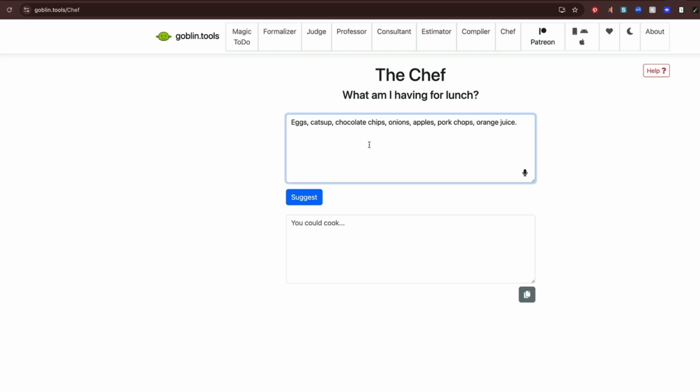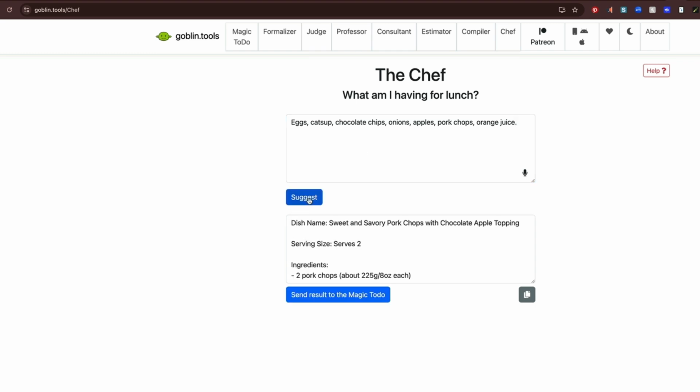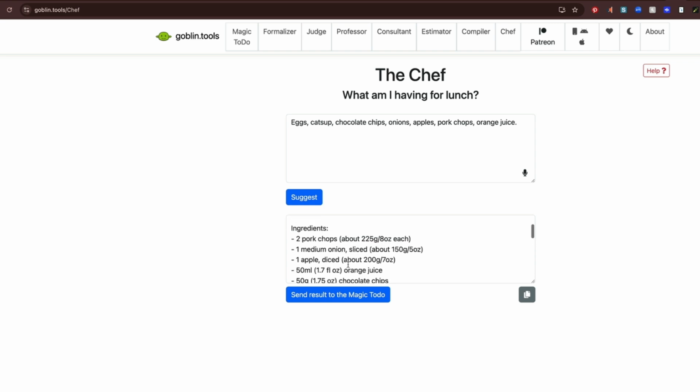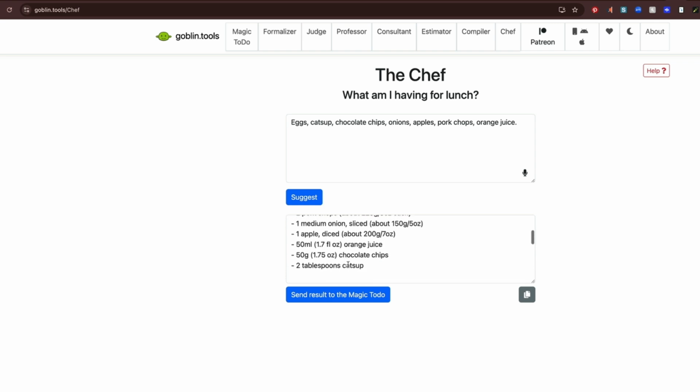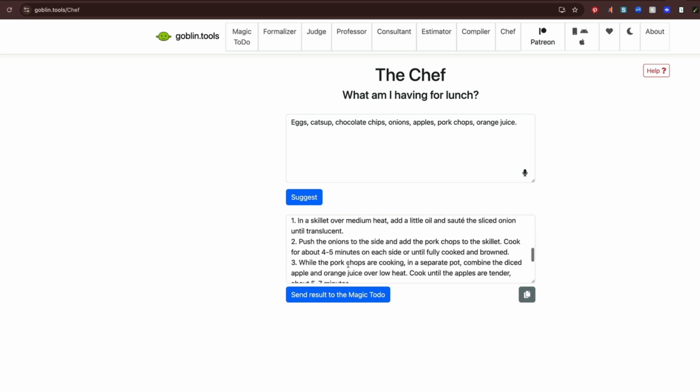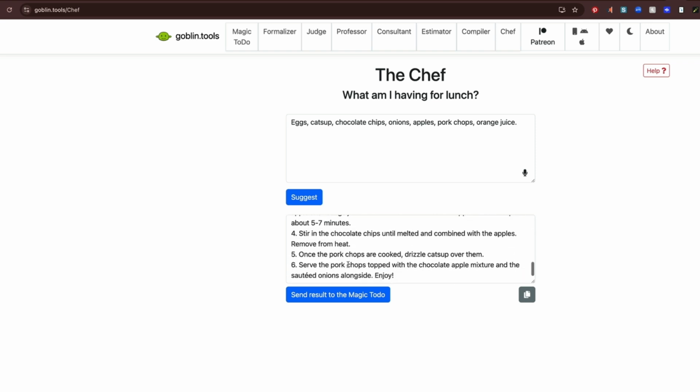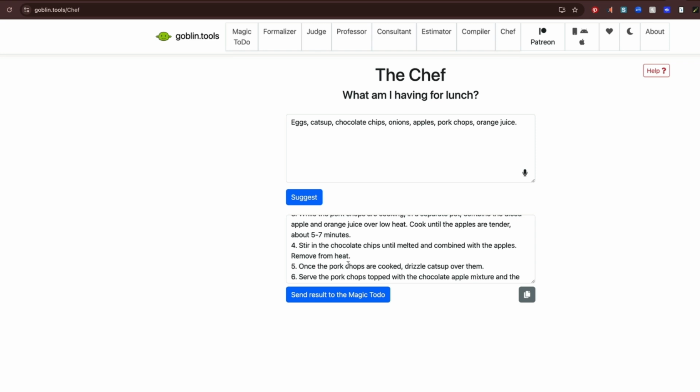Let's say we have eggs, ketchup, chocolate chips, onions, apples, pork chops, and orange juice. It even names the dish: sweet and savory pork chops with chocolate apple topping. Oh my God, that sounds delicious. And you can see it actually gives you the ingredients and the instructions on how to cook it. And I bet this would actually be really delicious. And in fact, I randomly kind of picked these ingredients and now I actually want to try this recipe.